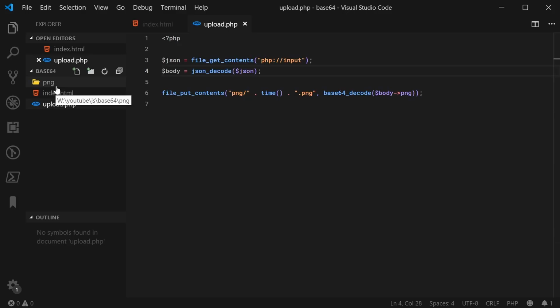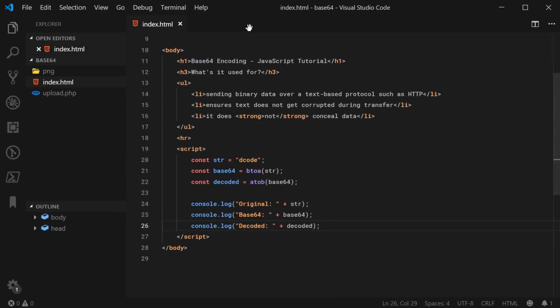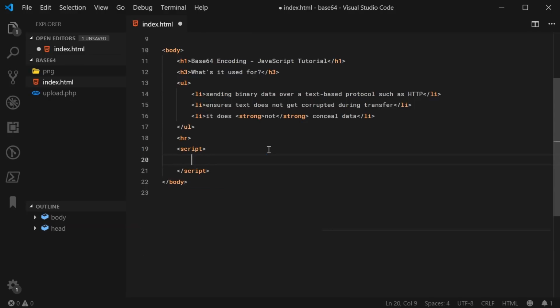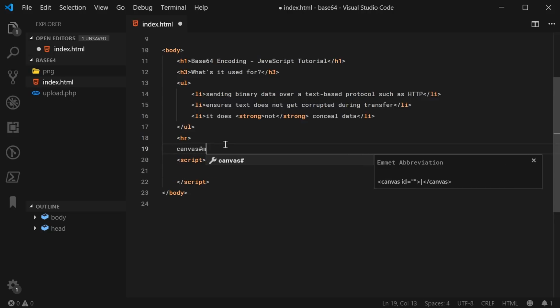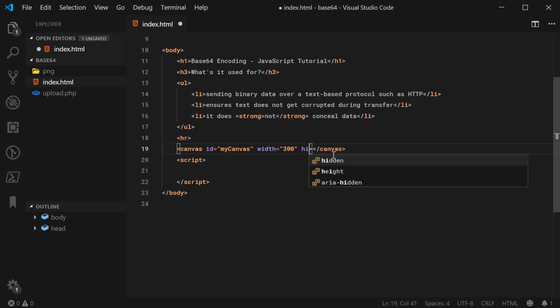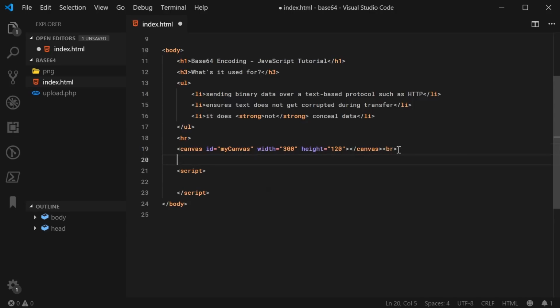Okay, so let's go back inside the HTML. I can just get rid of all this stuff right here, and then we can create a new canvas element. So I can say canvas right here with an ID of myCanvas. Let's give it a width of something like 300 and a height of, let's just say 120.